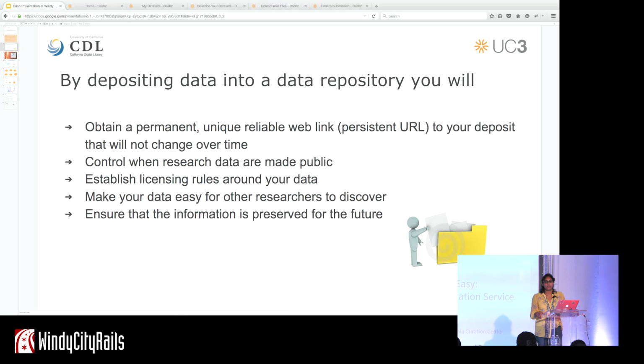Hi everyone, my name is Bhavi. I'm from California Digital Library, and this is Dash, Data Sharing Made Easy. Dash is a website for researchers to create, manage, and share their research data, so they can create and describe the data sets and upload related files. When I say files, it can be presentations, research papers, digital media, images, anything.